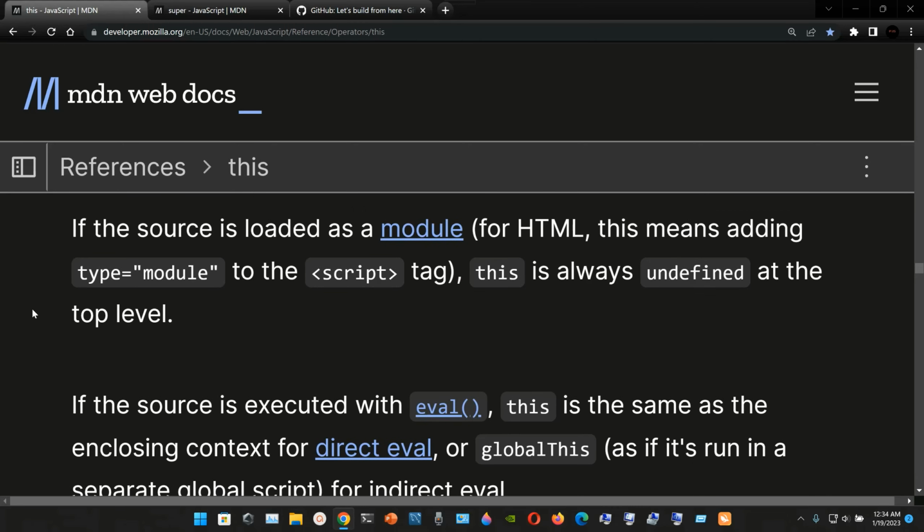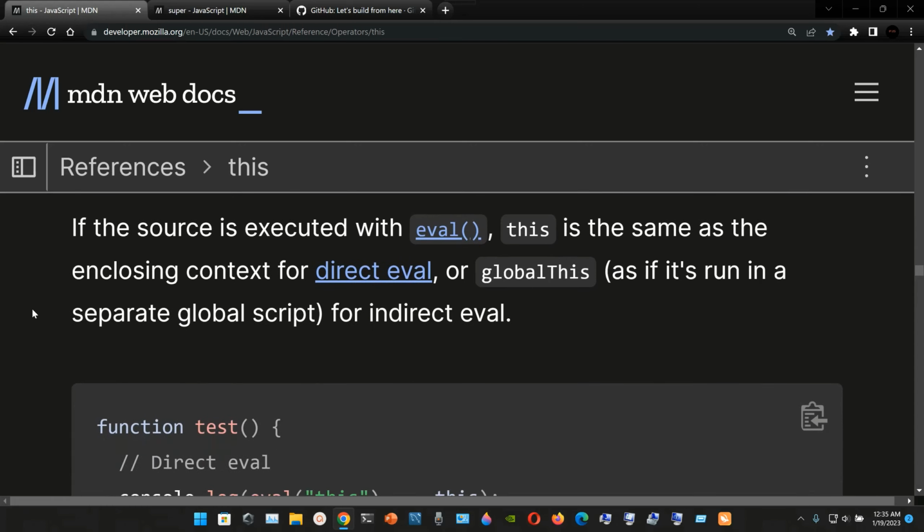If the source is loaded as a module for HTML, this means adding type equals, inside double quotes, module to the script tag. The keyword this is always undefined at the top level. If the source is executed with the eval function, the keyword this is the same as the enclosing context for direct eval, or globalThis, as if it is run in a separate global script for indirect eval.